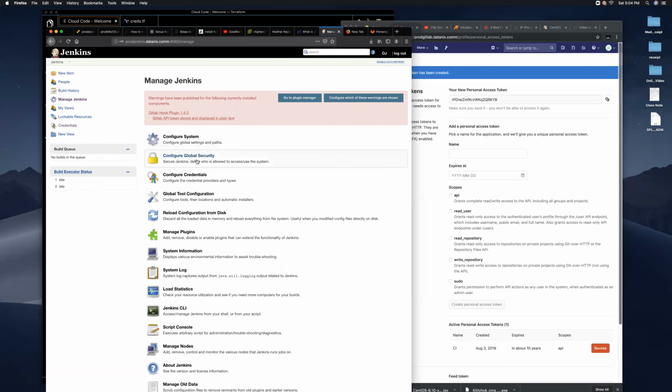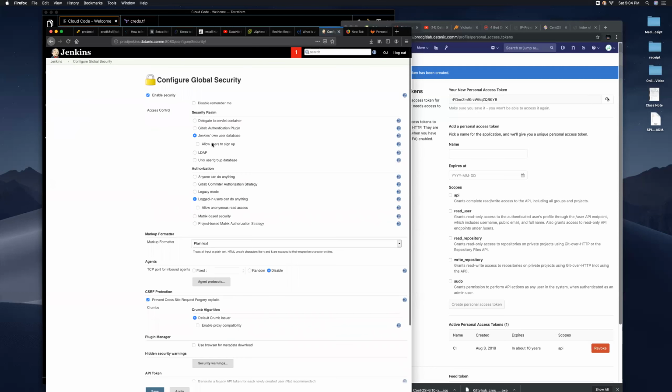Now we can go to our Configure Global Security. Okay, there are so many ways we can manage security in Jenkins. One of the things you can also do is disable remember me.